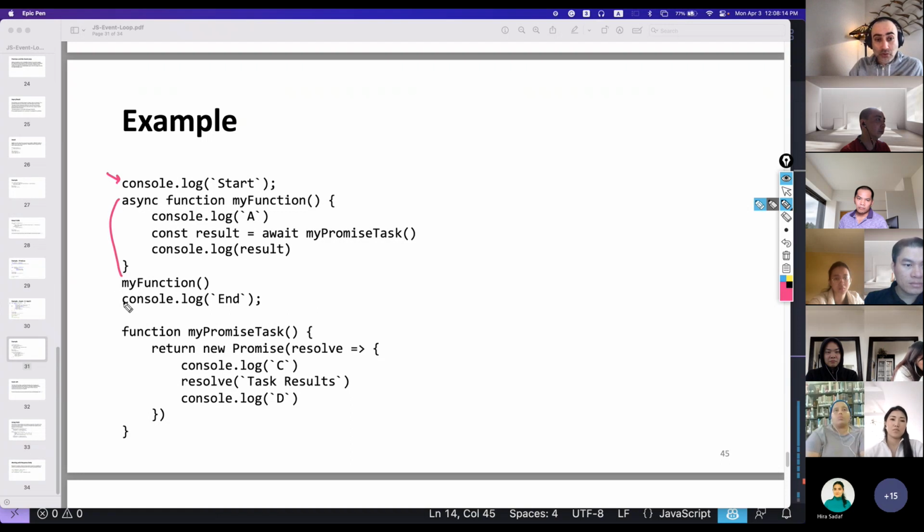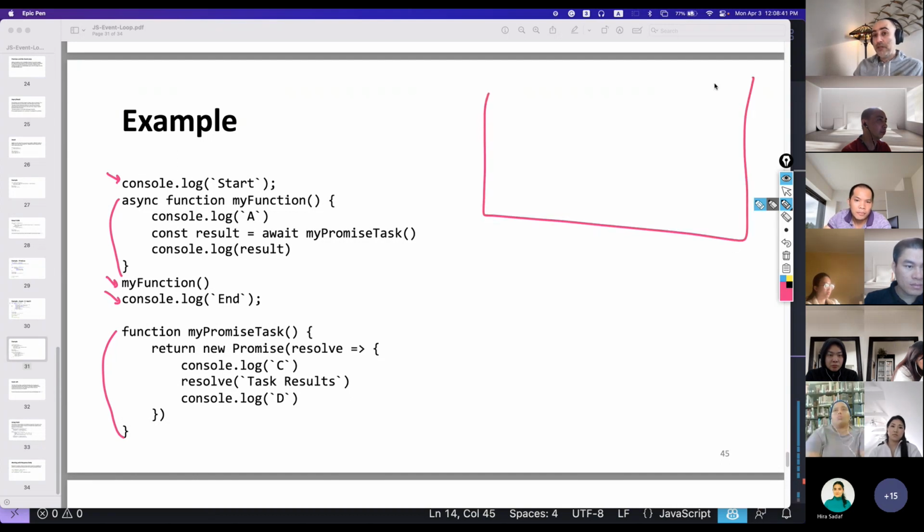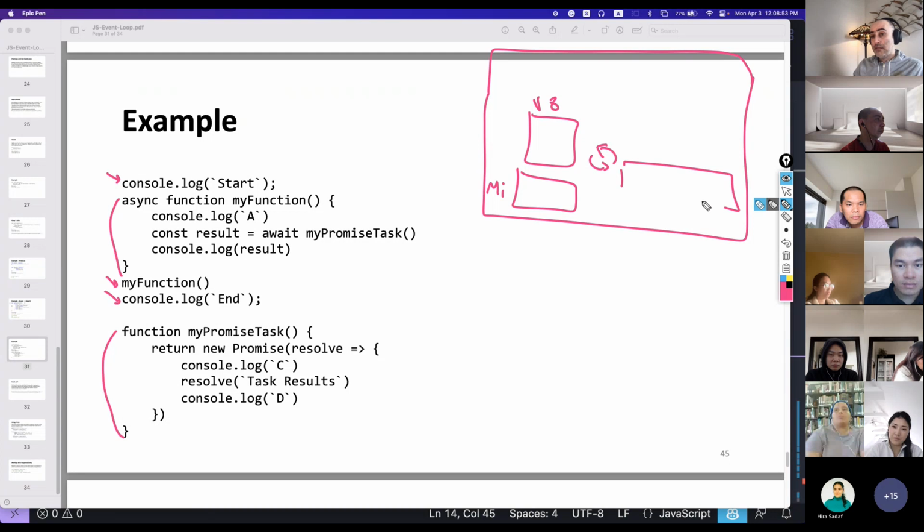1, 2, 3, 4, 5. We have 5 things in this code: calling console log, function declaration, calling a function, console log, and function declaration. When we execute the code line by line, let's see what happens inside the microtask queue, the event loop, and the macrotask queue.